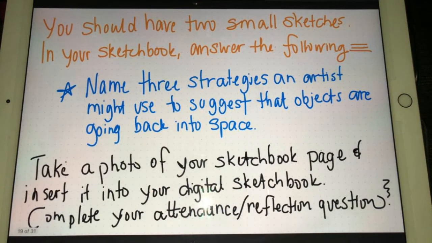All right, so for today in your sketchbook, you should have 2 small sketches, and you should answer this question or address this statement. Name 3 strategies. You can just list 3 strategies that an artist might use to suggest that some objects are going further back into space than others. We talked about several strategies, but I want you to name at least 3 strategies that an artist might use to give the impression that objects are going back into space.